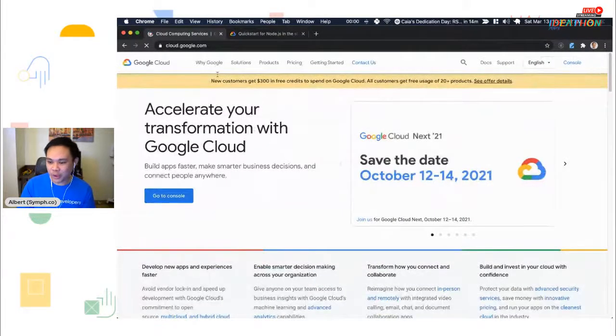Okay, what do we see? We see the Google Cloud website, and in here I see this banner. It says new customers get $300 in free credits to spend on Google Cloud. Awesome. So if you're a new customer, means you haven't tried Google Cloud before, then you get $300. I'm an old customer, so I don't get $300 anymore.